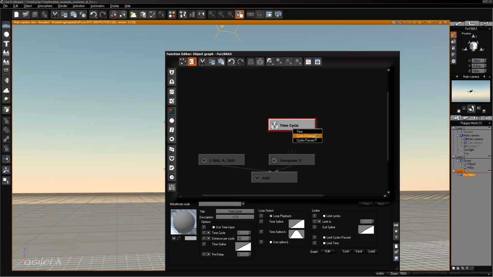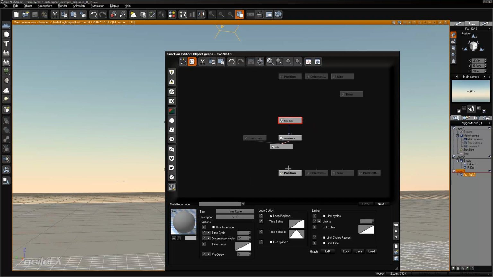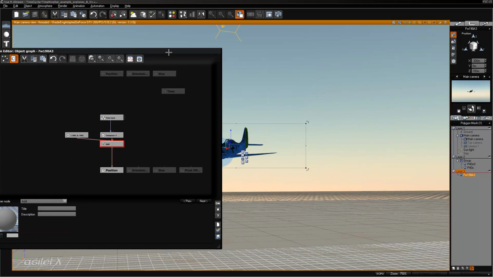Cycles passed keeps track of how many cycles have gone on, because if a cycle is more than 1 second, that information can be rather useful for connecting other nodes. The cycle distance is the output of distance per cycle, and then time is the internal time modified, because it will repeat time if you have looping turned on. So we're going to select cycle distance for the x, and now we can connect our position to that add combiner.